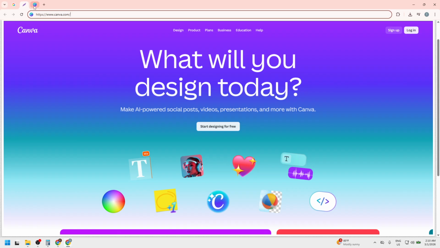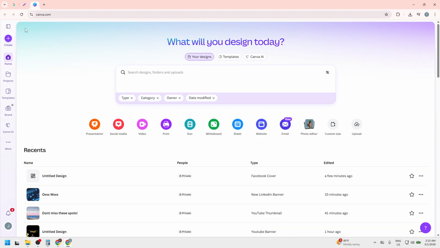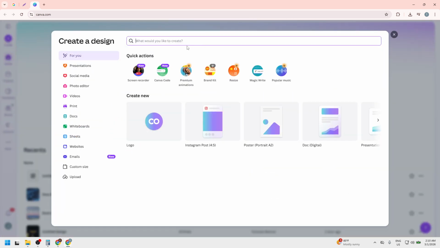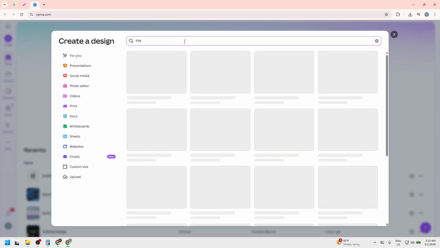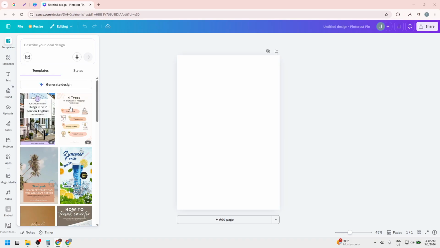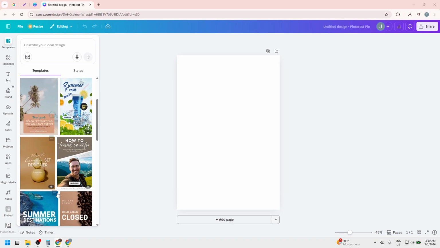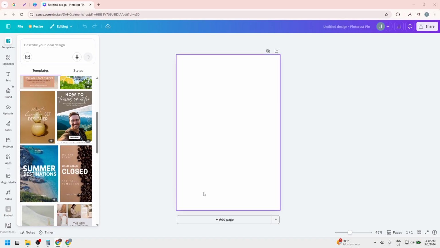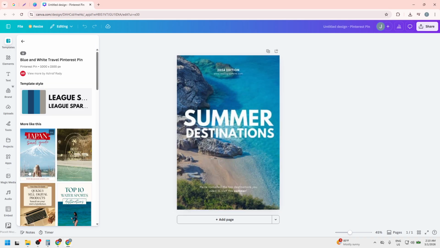On the homepage, click Create a Design. In the search bar that appears, type Pinterest Pin. This pulls up thousands of ready-made layouts that are already sized for Pinterest and optimized to drive clicks. Choose a template that matches your topic and vibe, or start with a blank canvas if you prefer full control. Either way, you're working at the correct dimensions, which saves time and helps your pin look great in the feed.